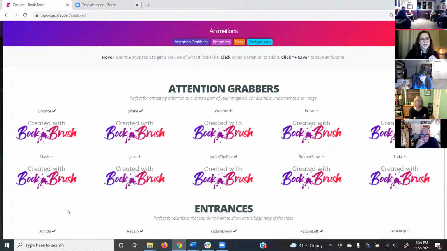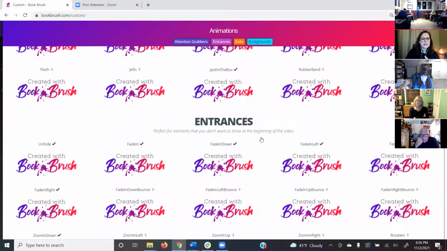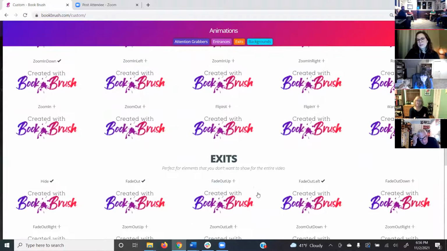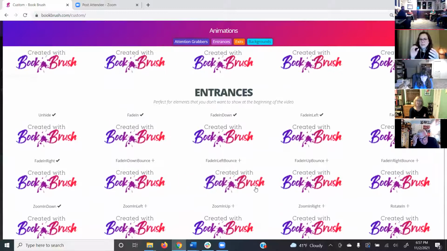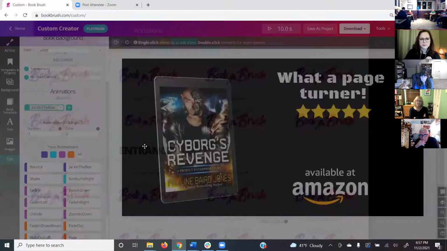They're organized by attention grabbers. You can see it's going to bounce. I'm on the left. There's flash, shake. You can make your book Jell-O, which is a cool idea. I'm going to do the Jack in the Box here, but I also want to show you there are entrances that pair nicely with exits too. So you could even have your text fade in left and then fade out right if you add more than one. So there are lots of cool things, but we're going to just do a Jack in the Box.